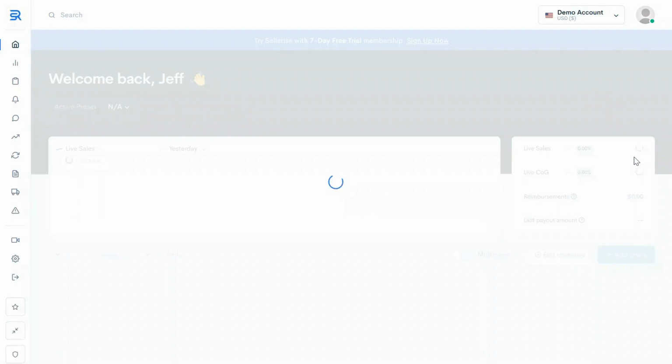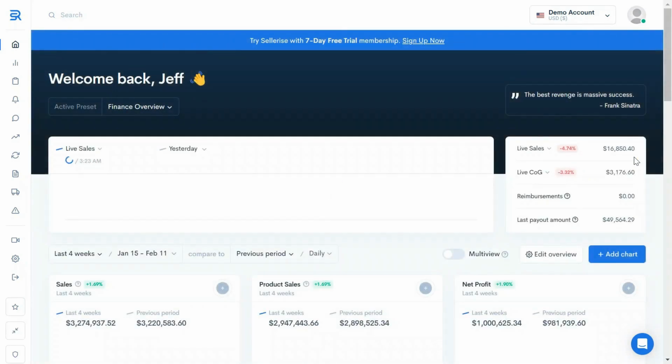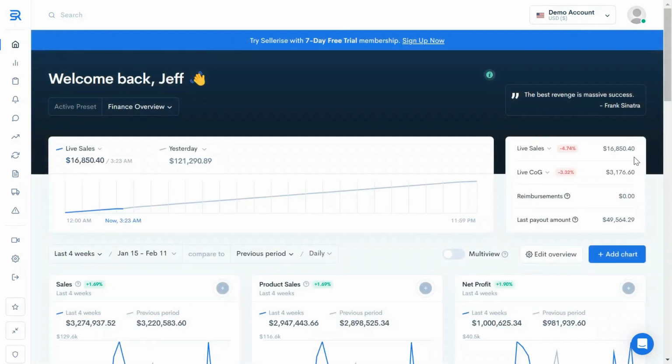It is useful for Amazon sellers and is especially good for multitasking, multi-tool purposes. If you are looking for an alternative to a Helium 10, for example, or to a Jungle Scout, although Jungle Scout has far fewer features than Sellerise, but if you are looking for an alternative to these two software, Sellerise is a very good tool.